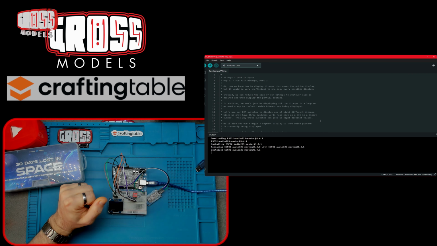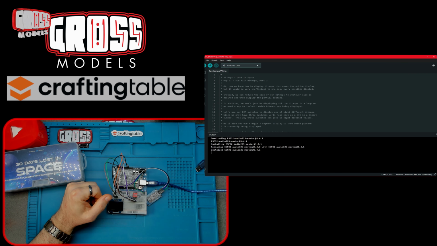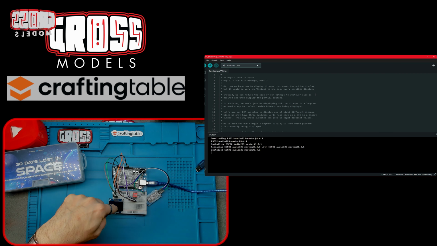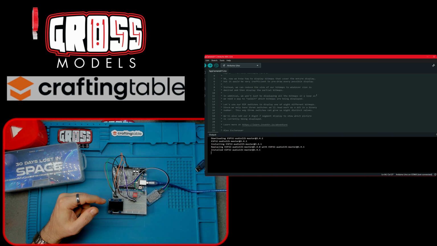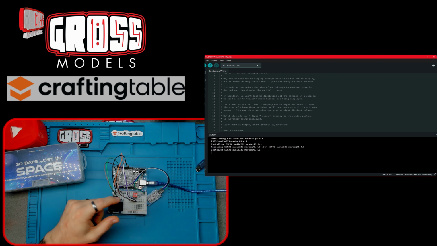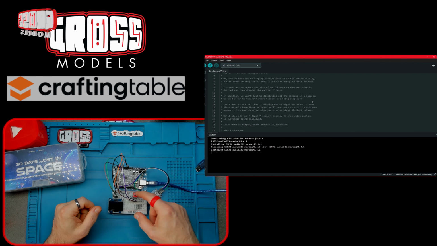So it says, okay, now we know how to display bitmaps to cover the entire display. It'd be very inefficient to pre-draw every possible display, so we're just going to be doing bits of the display in different bitmaps now as well. So we need to select which bitmaps are being displayed using the dip switch.